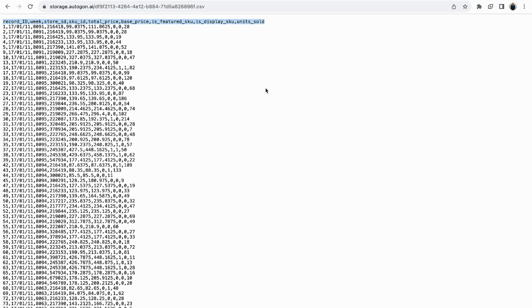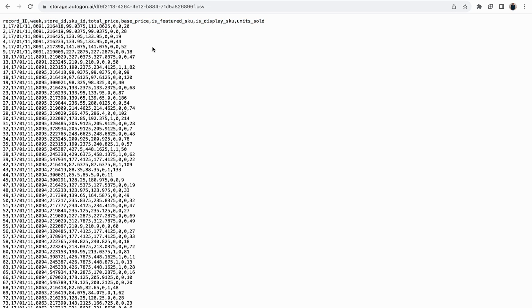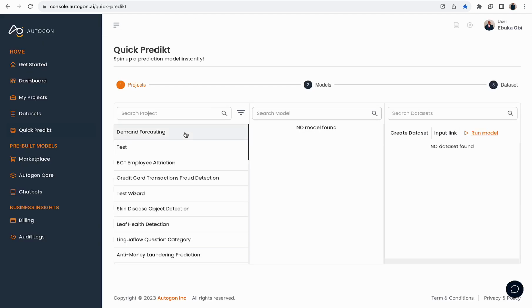So good stuff. Now I have the data set opened in a raw format, so you can see the same record ID 1 we're going to be building. So what we do is we are going to pick record ID 1 aside from the units sold. We're going to pick all of these things and use them to interact with our model. On Autogon AI, the model doesn't take strings like this directly. You will need to convert it into an acceptable data set.